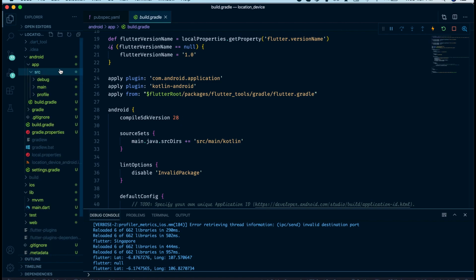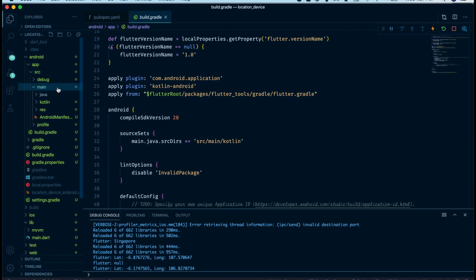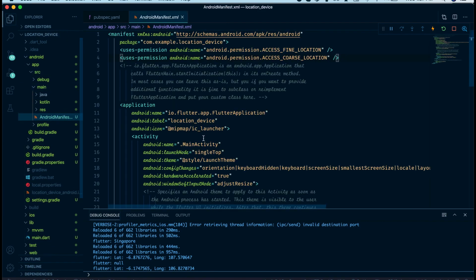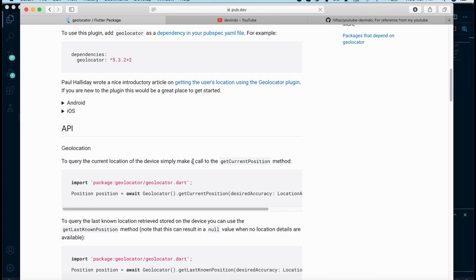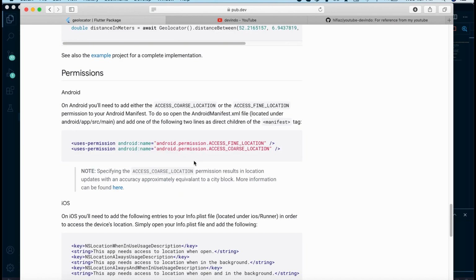After that, go to src, then main, and AndroidManifest. Please make sure you have the permissions android.permission.ACCESS_FINE_LOCATION and android.permission.ACCESS_COARSE_LOCATION. Just copy this from the Geolocator documentation. You can go to the bottom of the package page and just copy this.